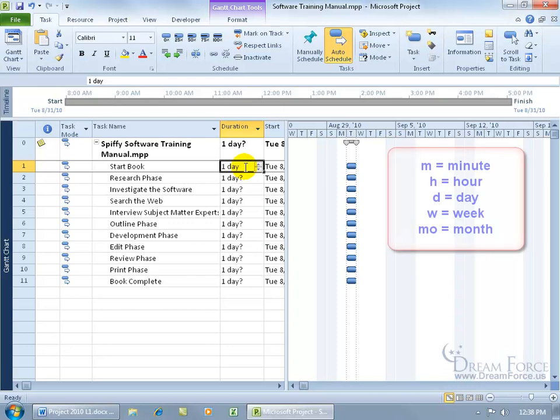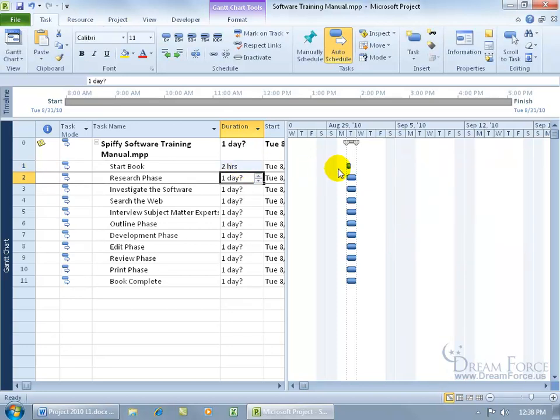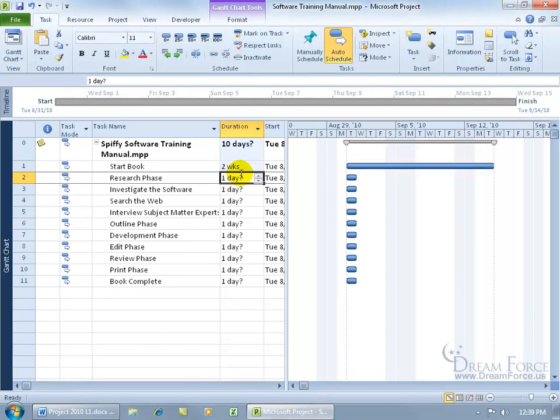You can also type in 1D, it's also for 1 day, or if you want it in hours, you can type in 2H for hours, hit enter, and there's 2 hours, okay? You can see over here in the Gantt chart, it's really tiny now because that's only 1/4 of the day. So there's hours, there's days, you can do weeks, 2WK. Wow, that really pushes it out. And then notice that the project summary task actually gets stretched out to the longest task within the project, okay?